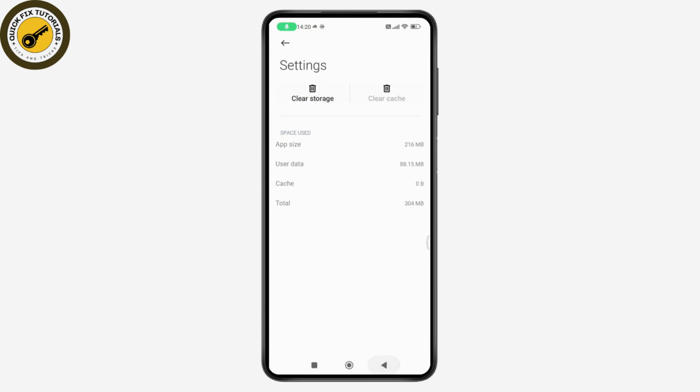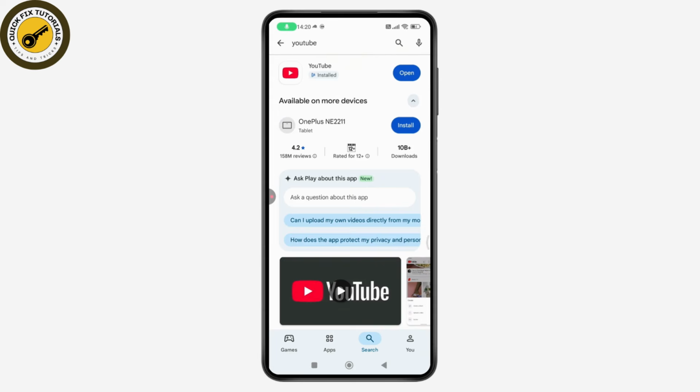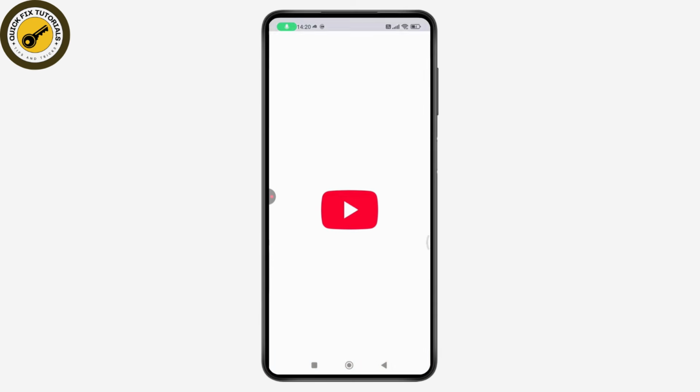Once done, you need to go back and then open up your Play Store. After opening your Play Store, you need to go with search and search for YouTube. Once done, you need to just simply go and update it if you have any updates. After updating, tap on open, which will be on the right side.